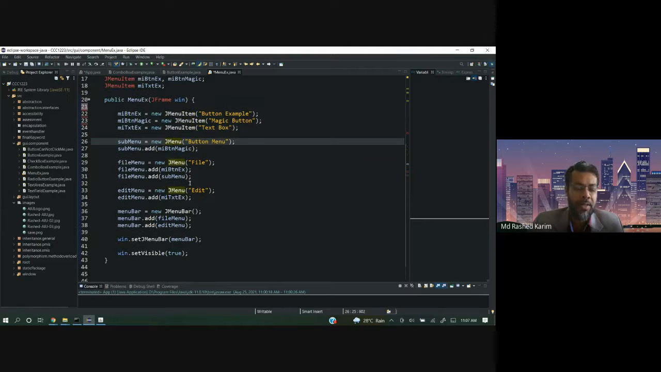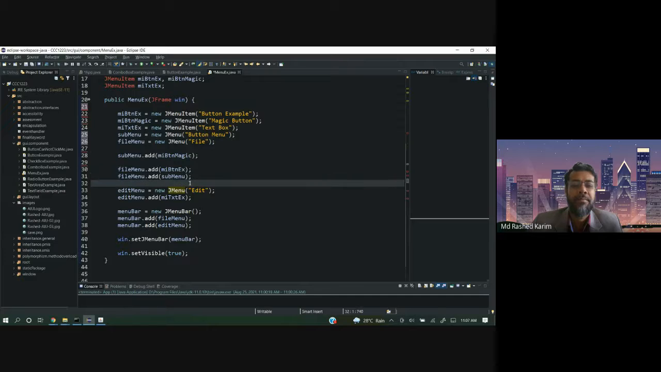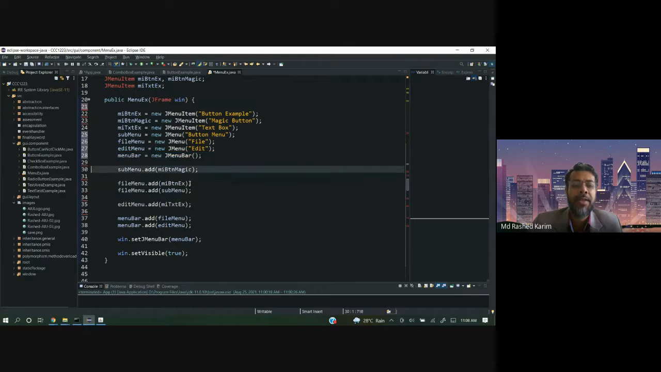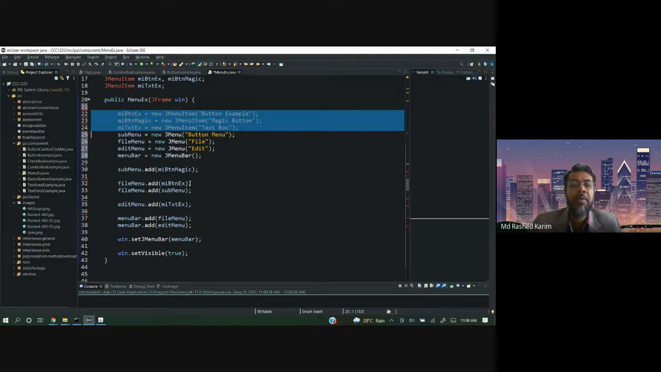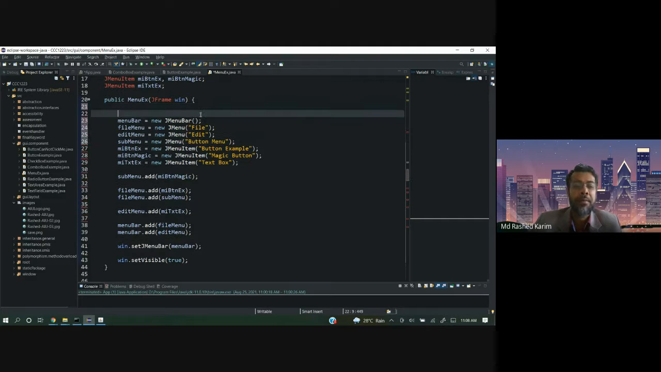Put everything in the creation first. Go for creation. I will not attach anything. One thing you can do also: this way the menu item will be the last, the menu bar first, and the sub menu in the middle. So this is my menu bar. I have created the menu bar.